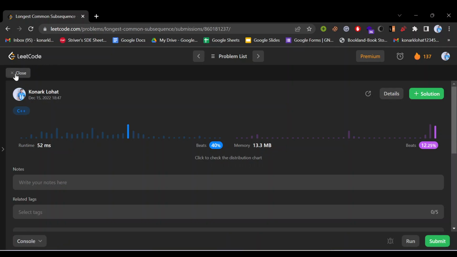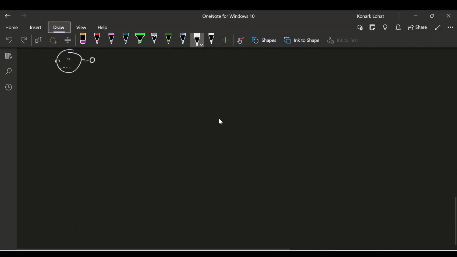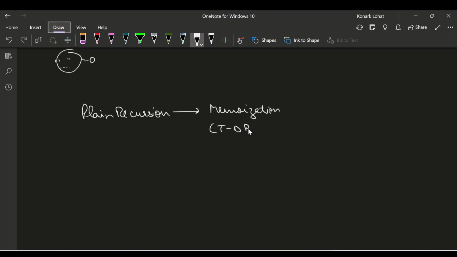Okay. So this is the optimization from plain recursion. We have optimized it to the memoization DP, also known as top down DP, right? Now let's optimize even further and use a bottom up DP.